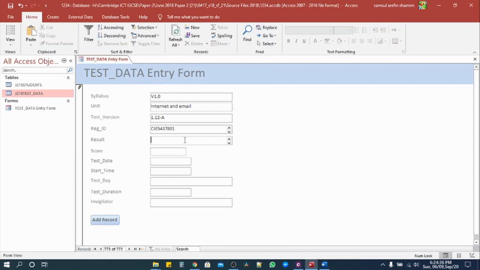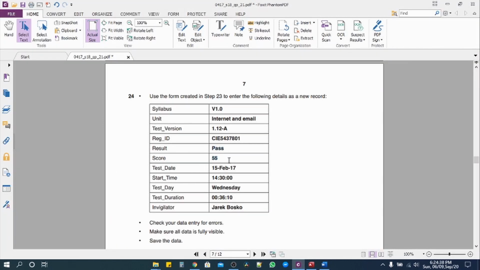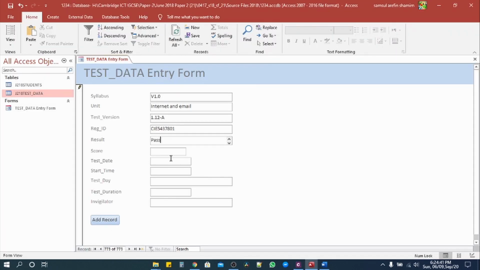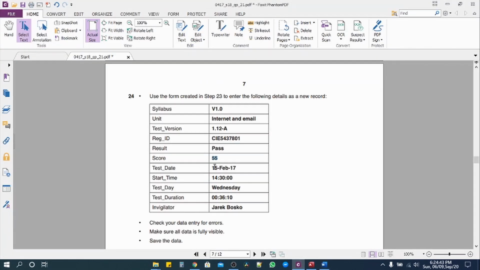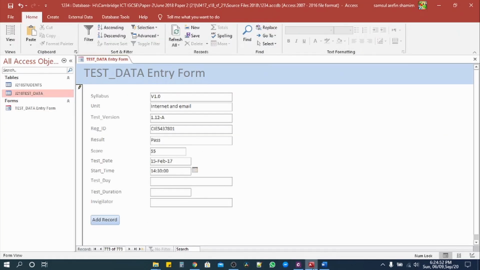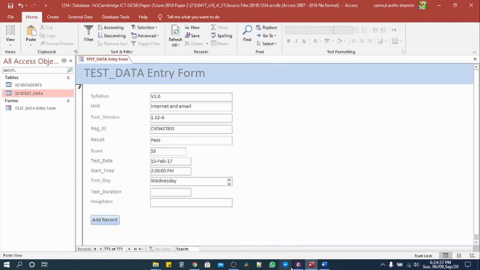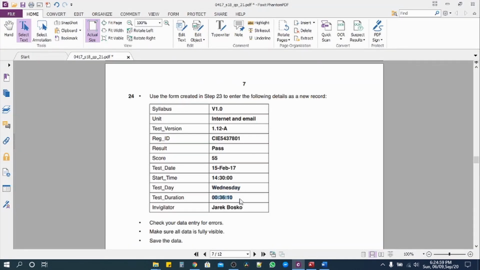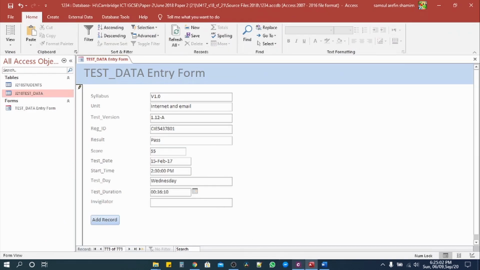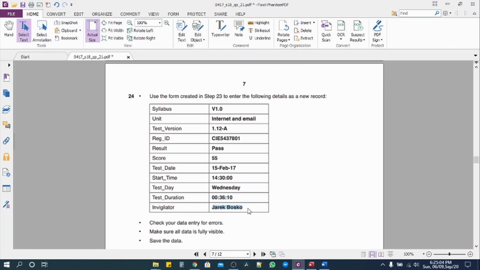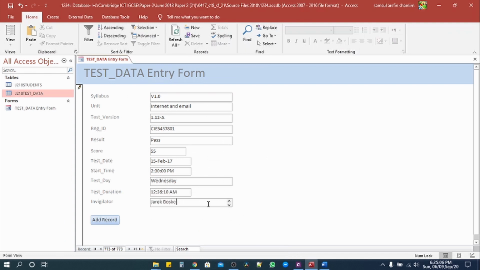Copy, paste, copy, paste, copy, paste, copy, paste, Wednesday, paste, test duration, and last but not least is invigilator. So our work is done up to this one.